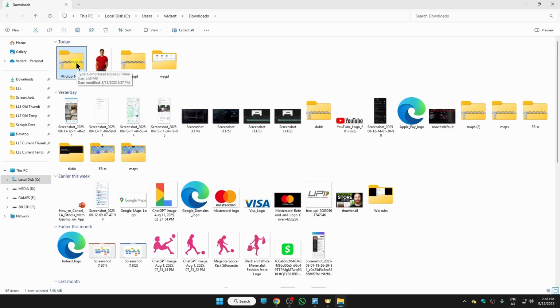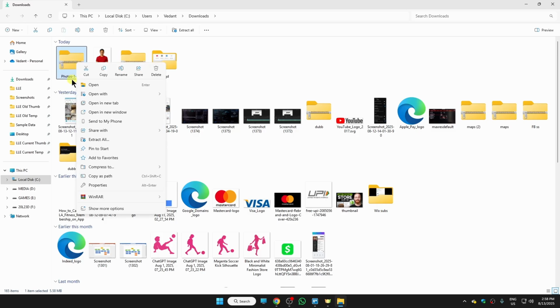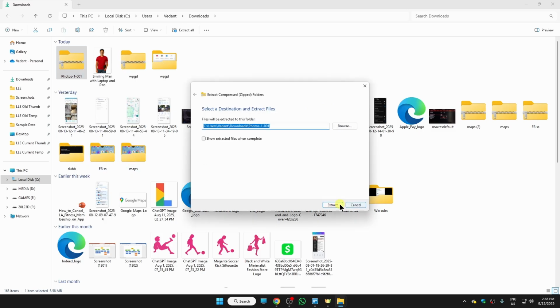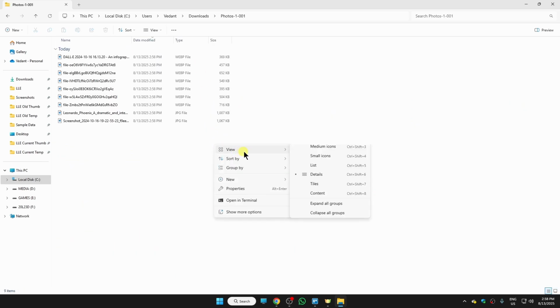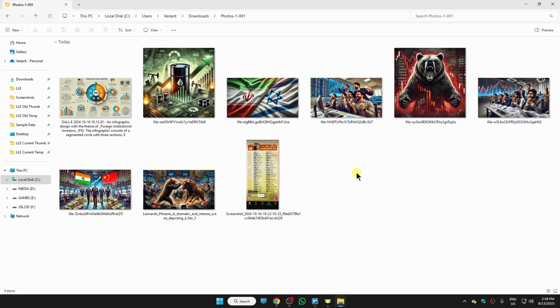And to extract that, we need to right click on it and then you'll see the option of extract all. Just click on it, then click on extract, and then you can see all the photos are now available on my computer. You can see them here. So this is the process.